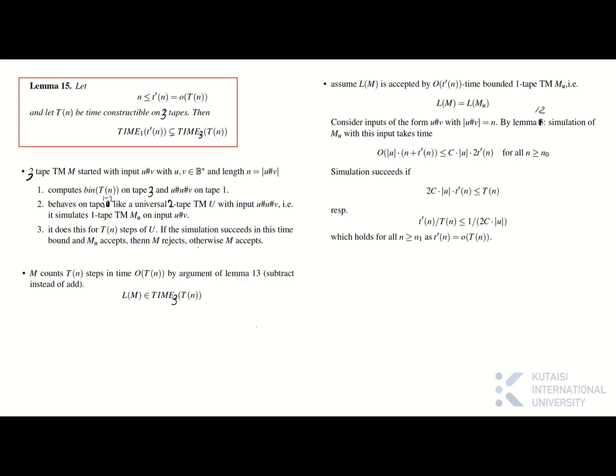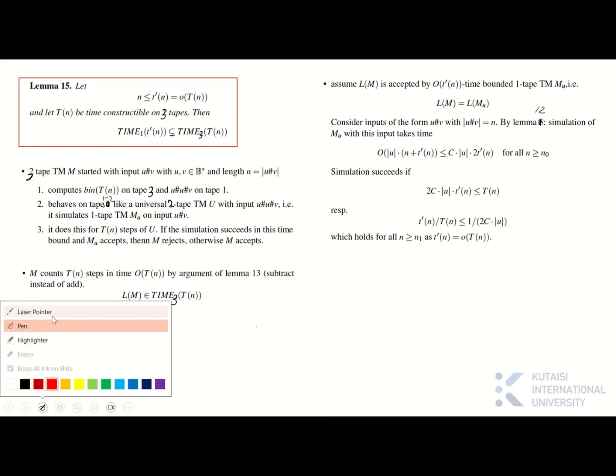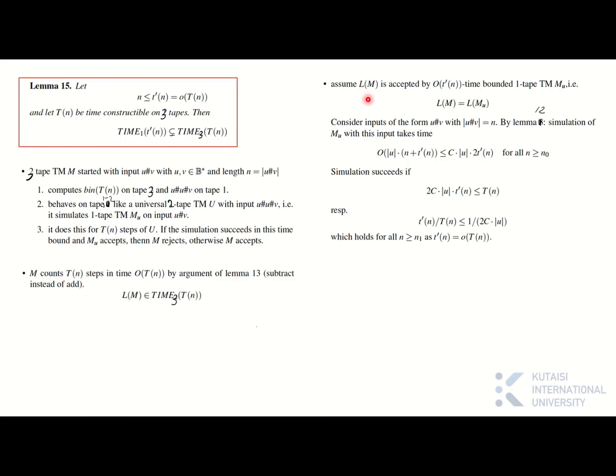How do I prove this? I assume the contrary. I assume that LM is accepted by some 1-tape Turing machine which works in less time. That means there exists a 1-tape Turing machine, let's call it MU, such that the language accepted by MU is the same as this language. So LM equals L(MU). Now I use this trick.